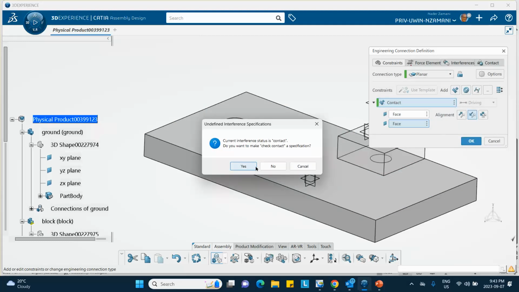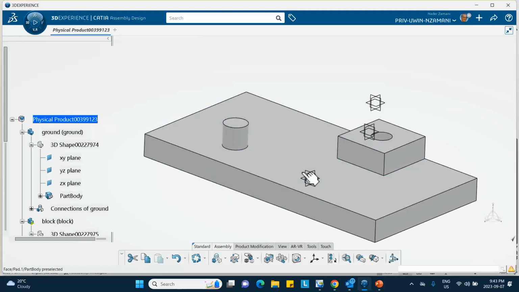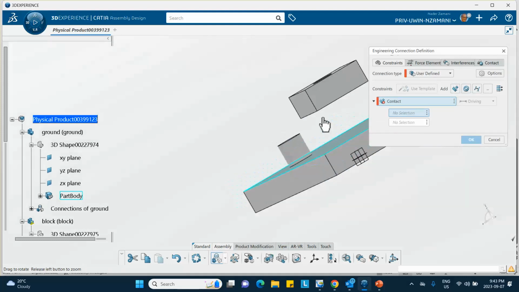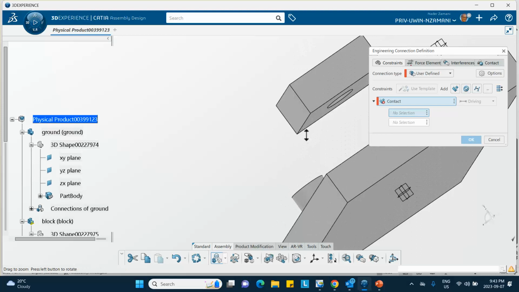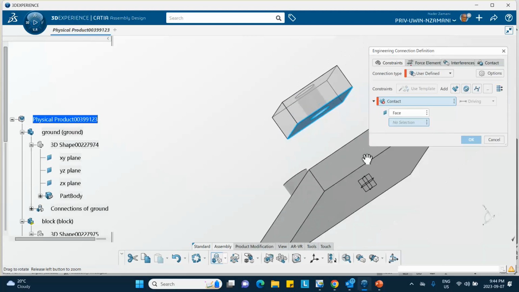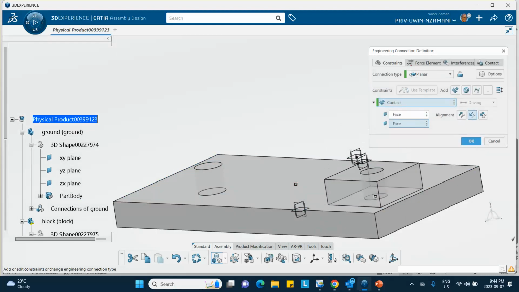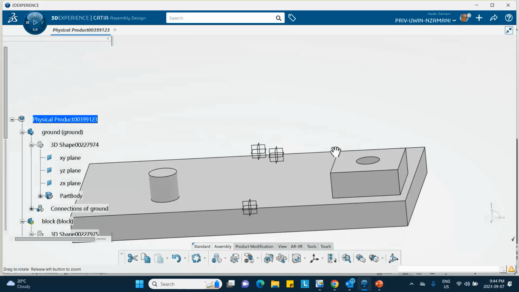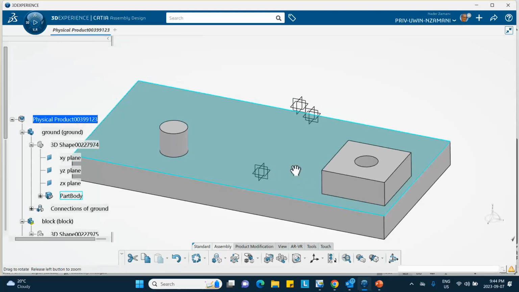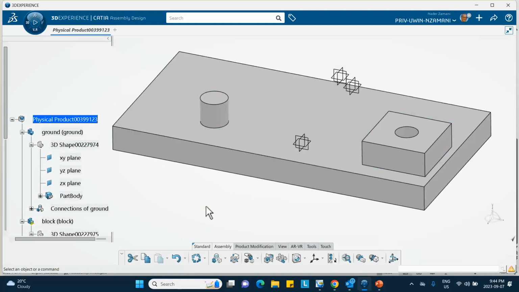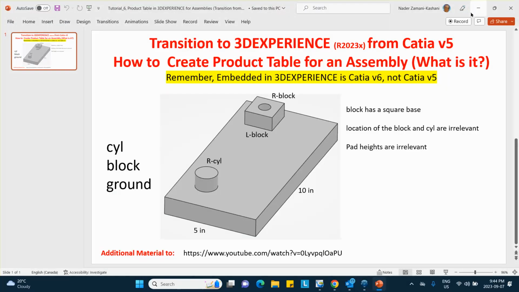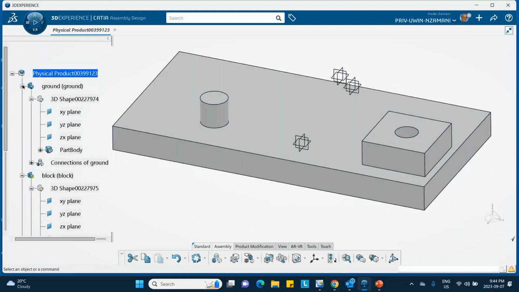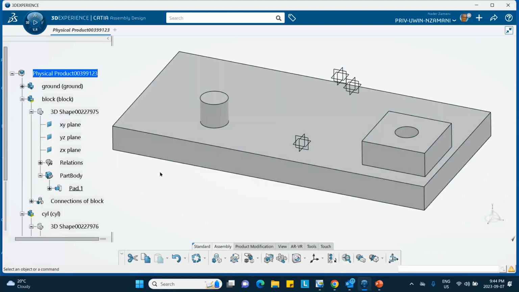And then again, contact between this face and that face. Once again, these are irrelevant for the sake of what I want to show you in the product table, but I just want to make it look like that.